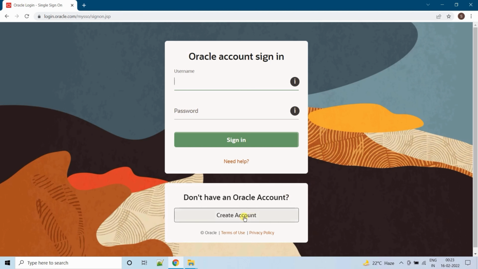And believe me, creating an Oracle account is as simple as creating a Gmail account. Okay? For future purpose, if you want to download any software from the Oracle official website, just create an account. I already have an Oracle account, so I'm just signing in to my Oracle account.